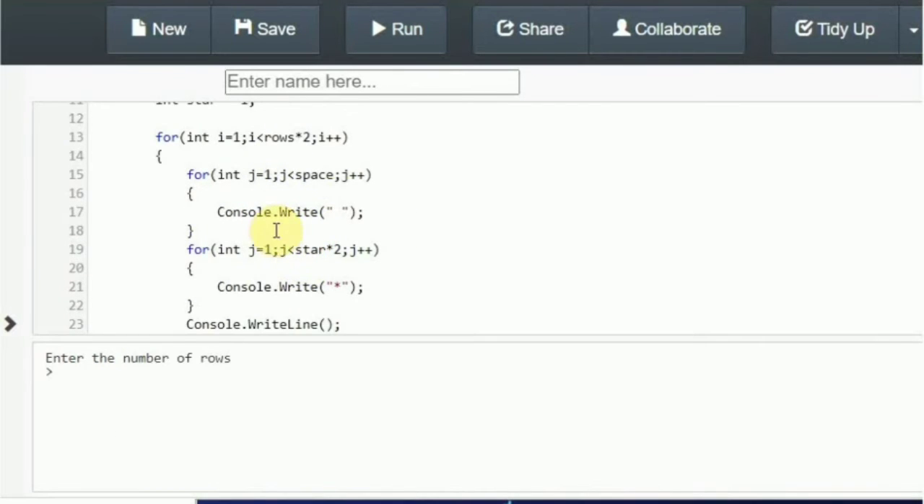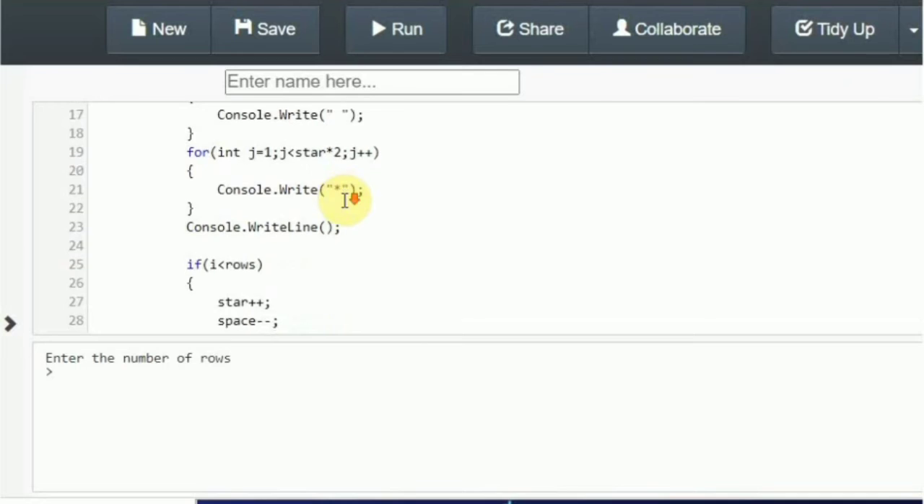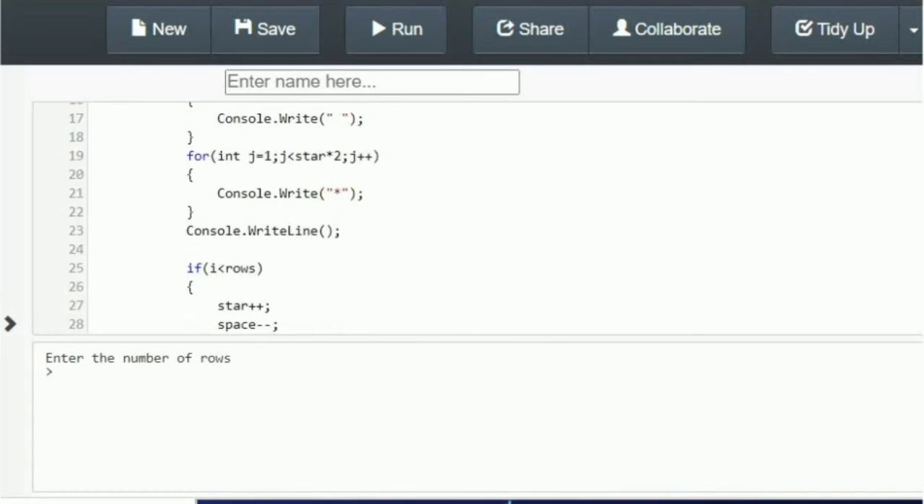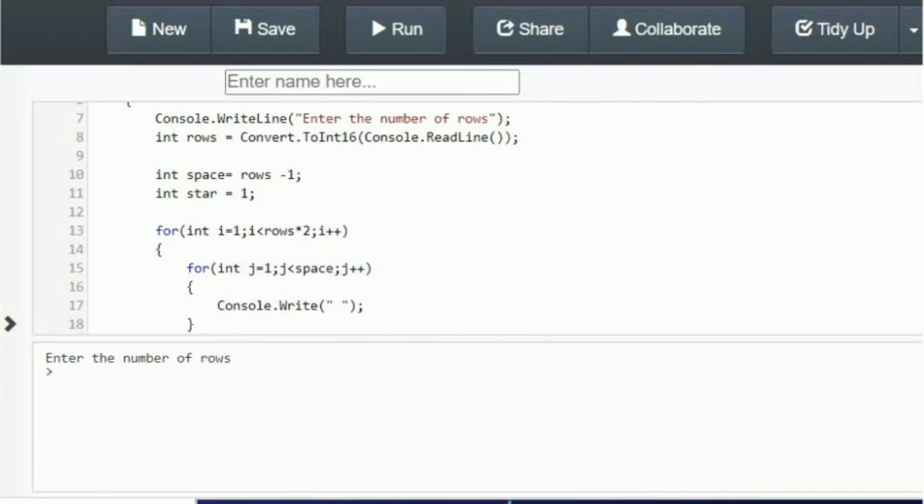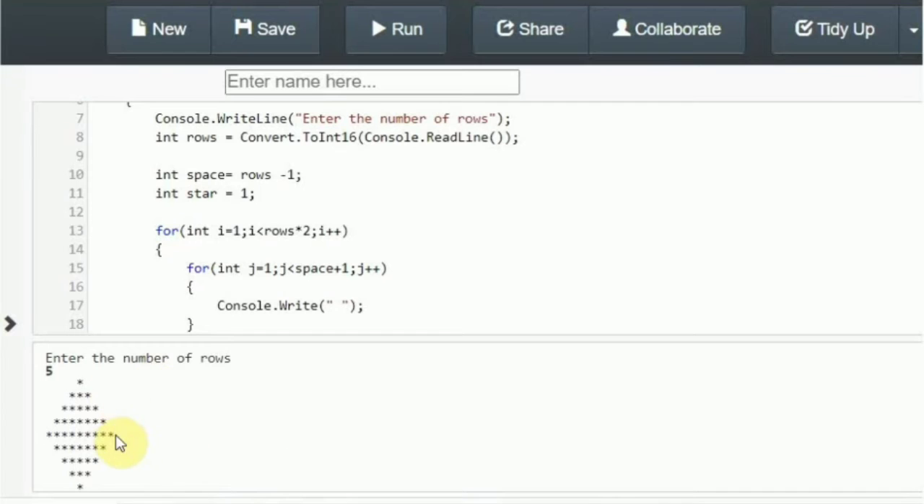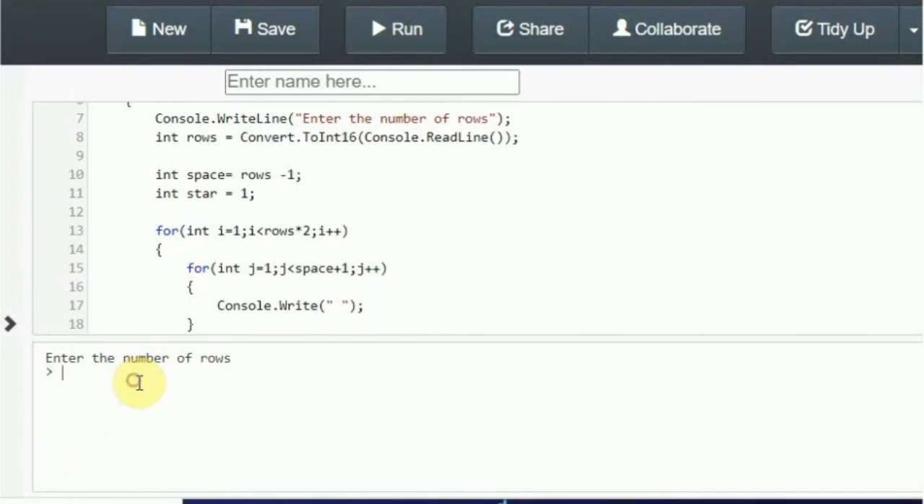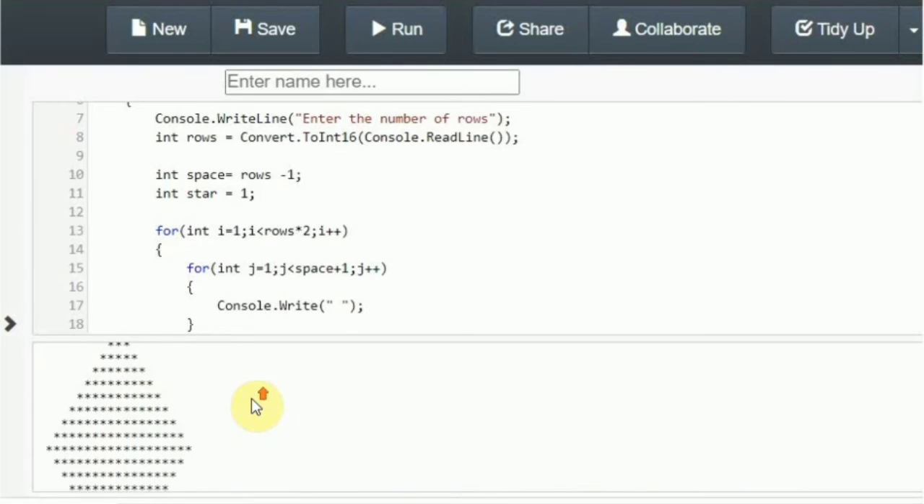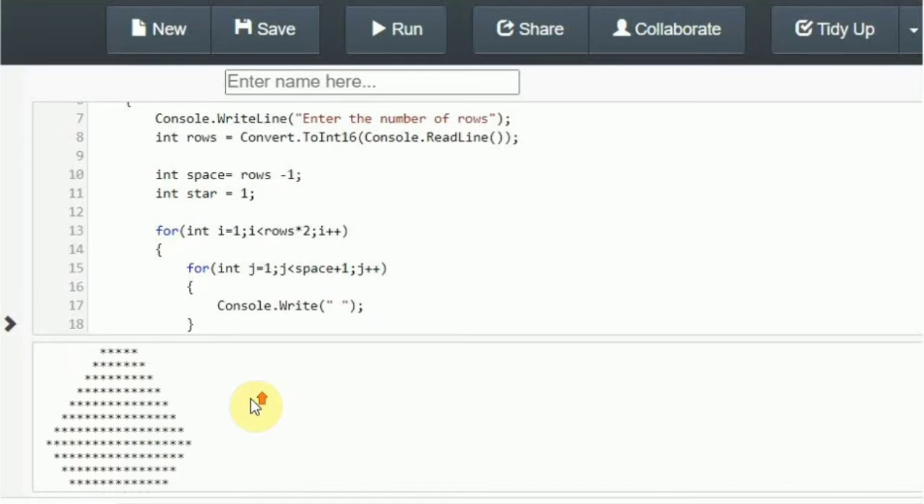So in order to correct that, we can add plus 1 here. Let's run it. Let's say 5. Yeah, we got the correct output. Let's try another test case, 10. Yeah, we got the exact diamond.